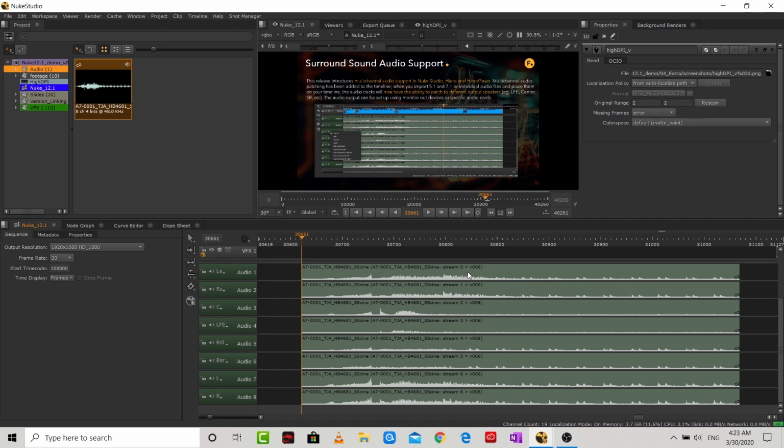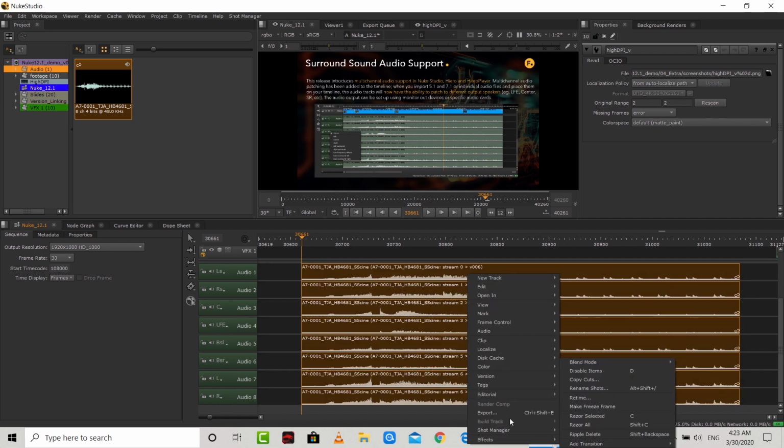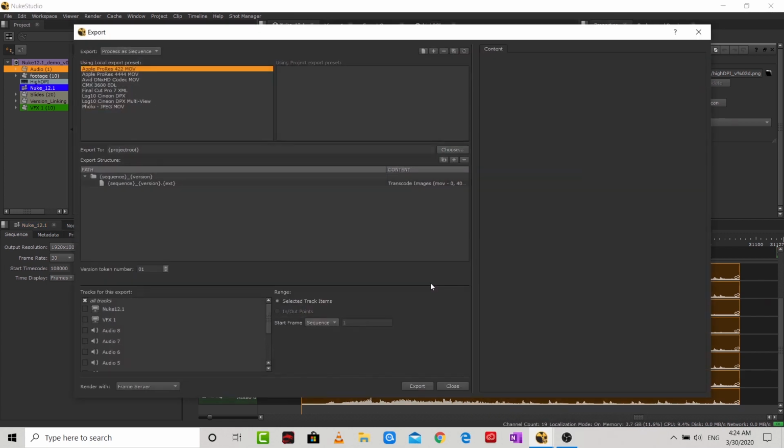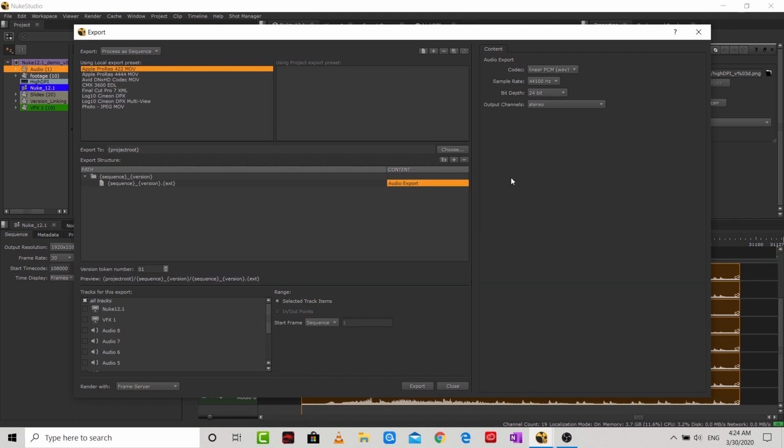You could also export this surround sound from the export panel. Under the export structure, you can switch the content to audio export. And in the output channel menu, you'll find 5.1 and 7.1 options there. And the audio output can be set up using monitor out devices or specific audio cards.